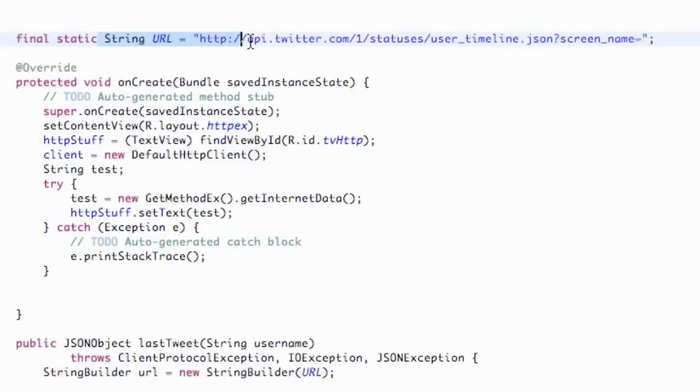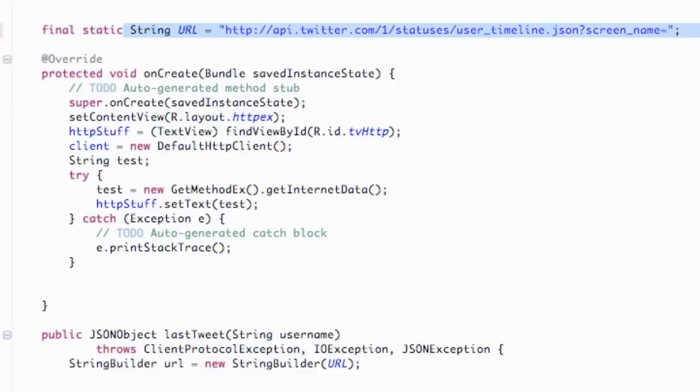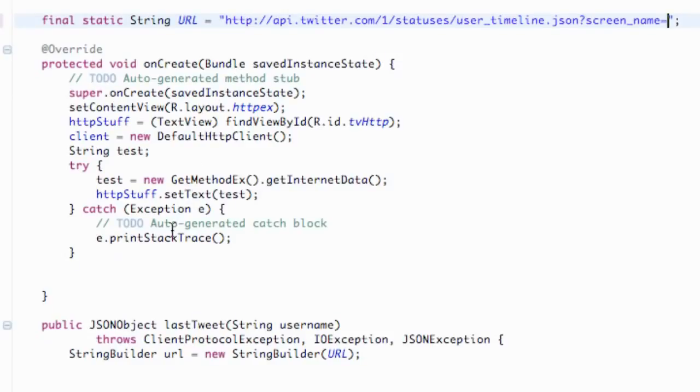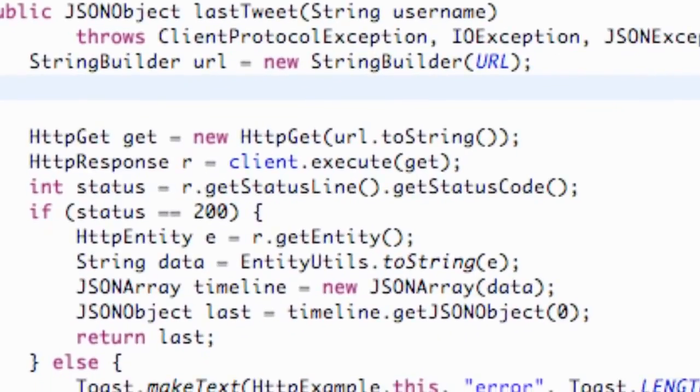But anyways, now we have our base URL, and then we just need to add a string name to it. So that's what we're going to do in this tutorial. Again, we have this JSON object. All we're going to do is add to this string reference or the string builder. This is why we set up the string builder.